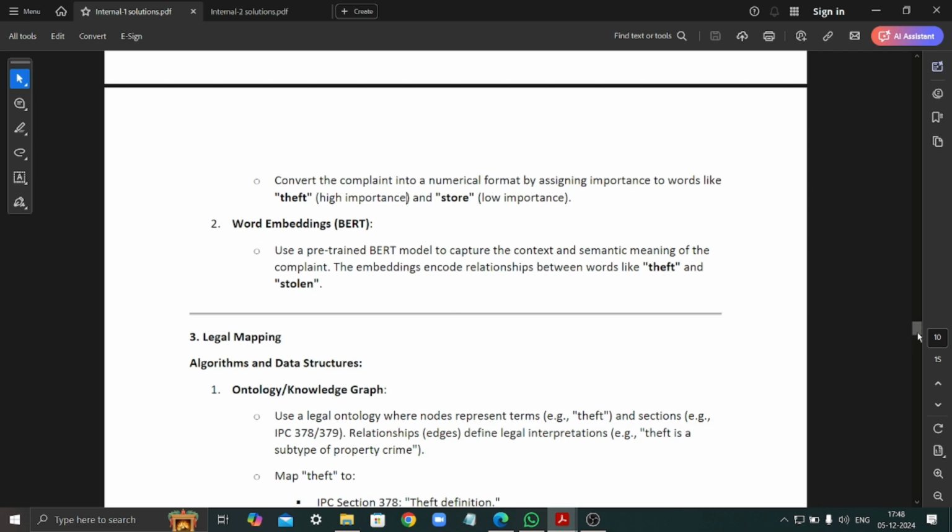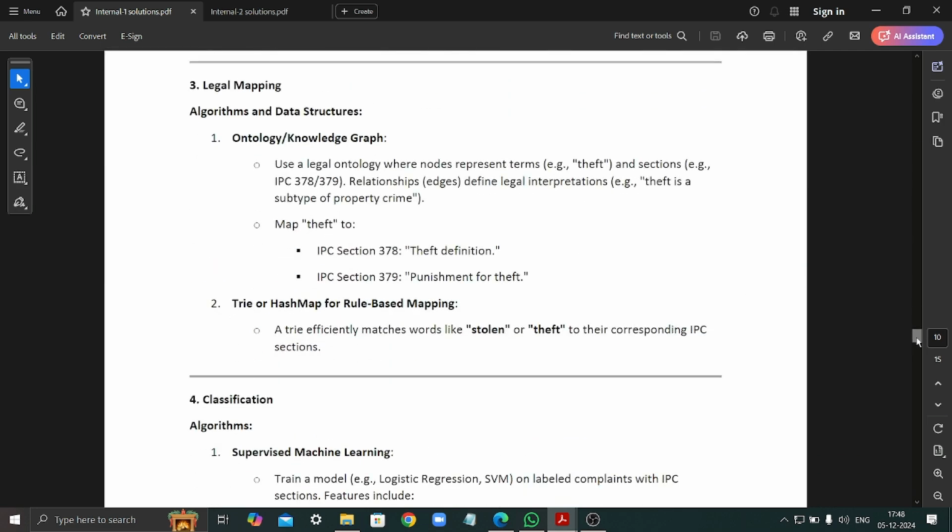Then we have legal mapping using graphs to represent the terms and their sections, and then map theft to the sections which are related to their complaint, which is theft definition or punishment for theft, which is IPC section 378 and IPC section 379. Then we can use tree or hash map for rule based mapping, which is matching the word like stolen or theft to the IPC sections.